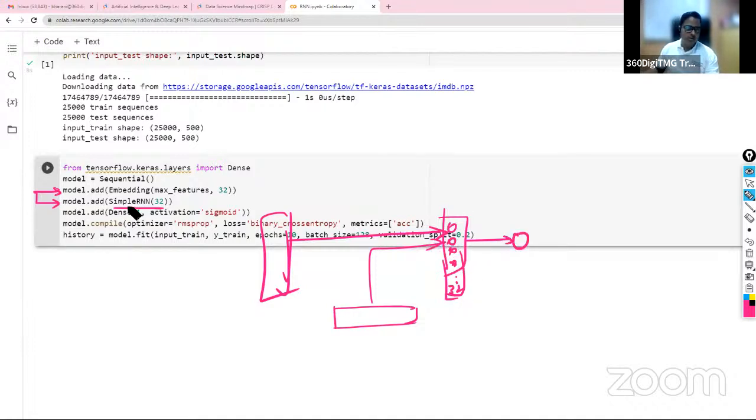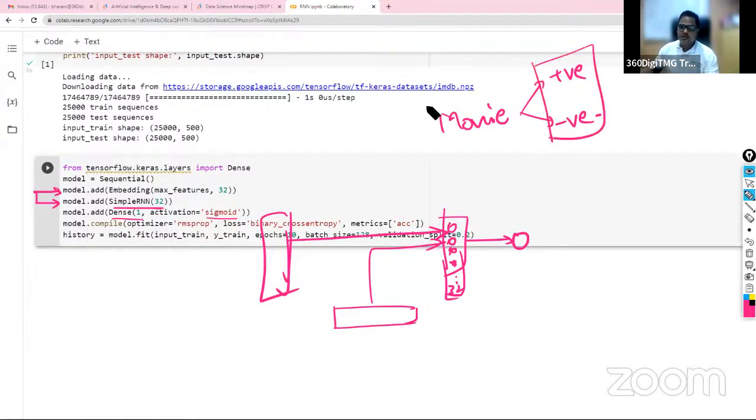And this would be connected to a single neuron, which is sigmoid. Why a single neuron? Because the prediction here is whether a specific movie review is going to be positive or negative. This is a binary classification problem. Whenever you have a two-class classification problem, in the output layer neuron, we have the sigmoid activation function.